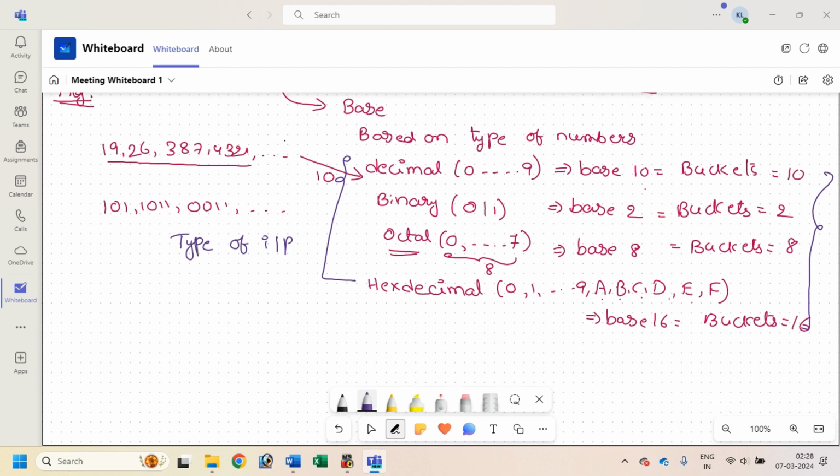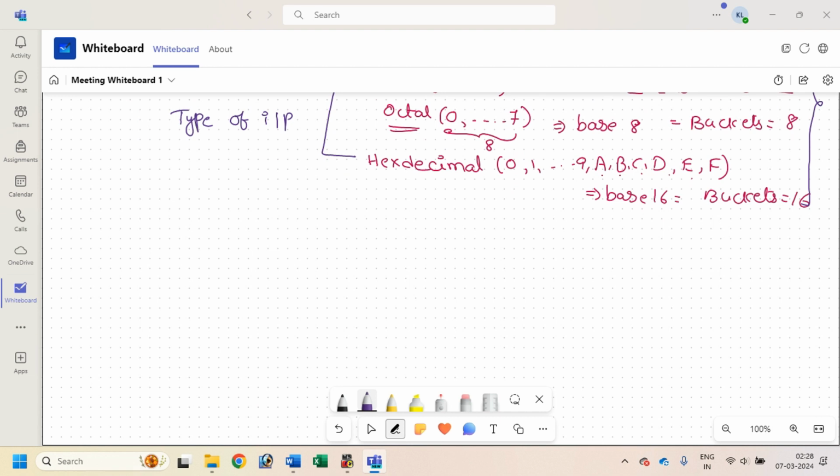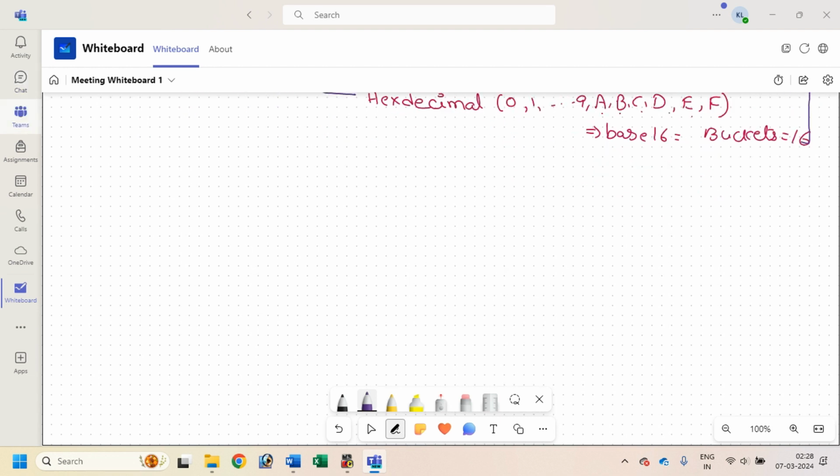Now, in the previous video we already discussed how to sort numbers in decimal form by considering the number of buckets equal to 10. Why have we considered 10 buckets? Because the input is in the form of decimal. Okay. Now we will discuss how to write the algorithm, and then we will move on to the program.